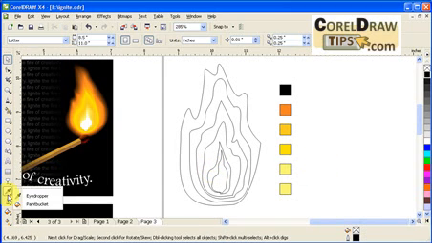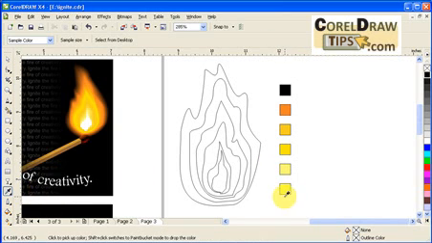Because I'm gonna color that. But what I'm going to do, I'm going to use my eyedropper tool. I'm going to sample this color here, and then hold down Shift and move to the area that you want to fill.